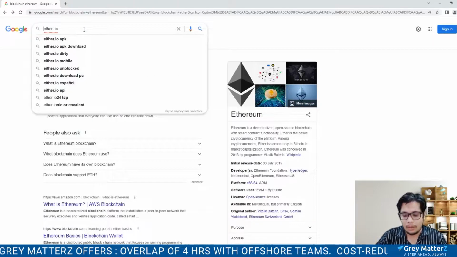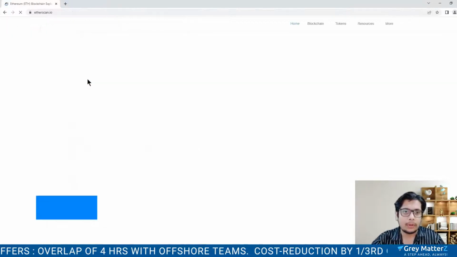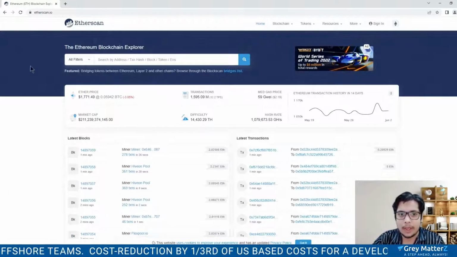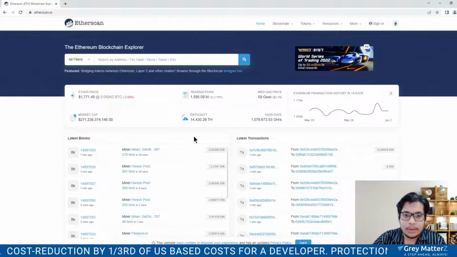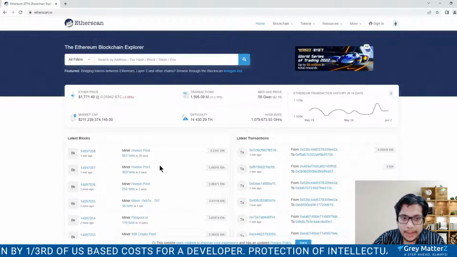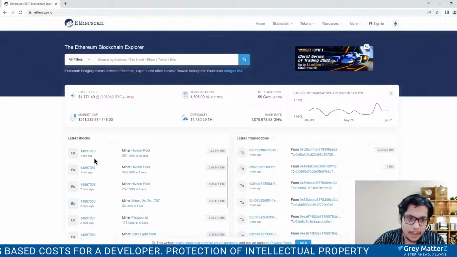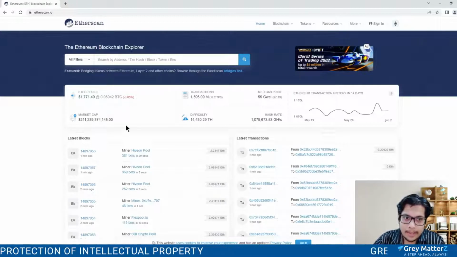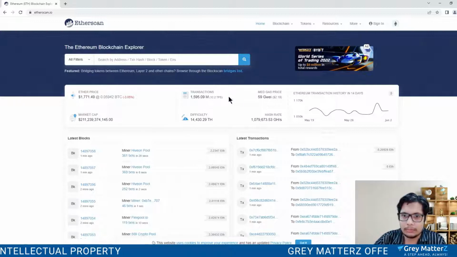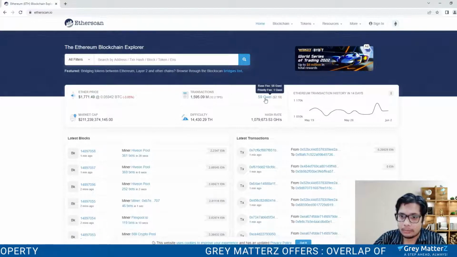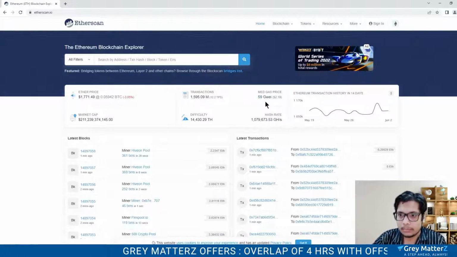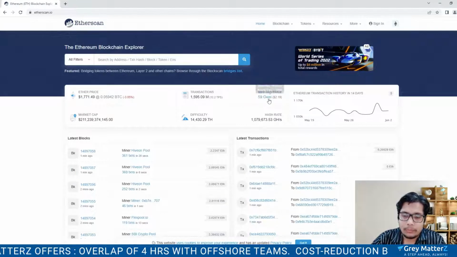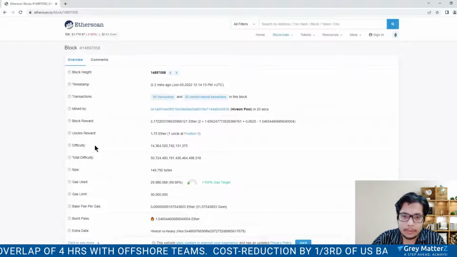Here is the website Etherscan, and whatever blocks are introduced in the Ethereum blockchain can be found on this website. Let me show. These are the latest blocks. This is the current Ether price. This is the market cap, difficulty, and transactions. This is the Gwei, which is a lower denomination of Ether. Let me show a block.